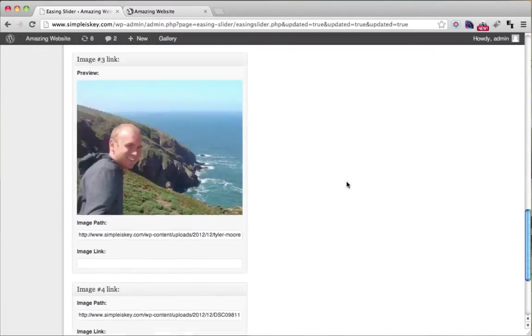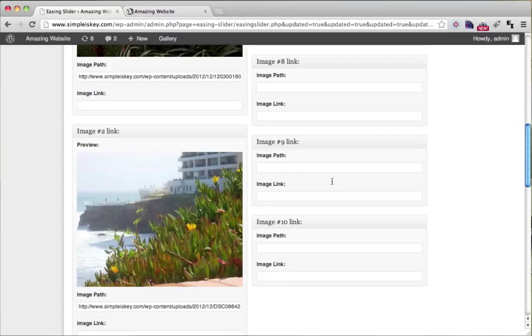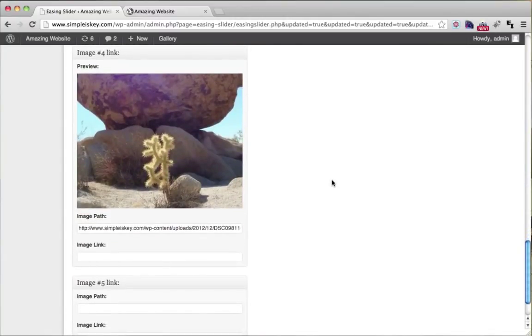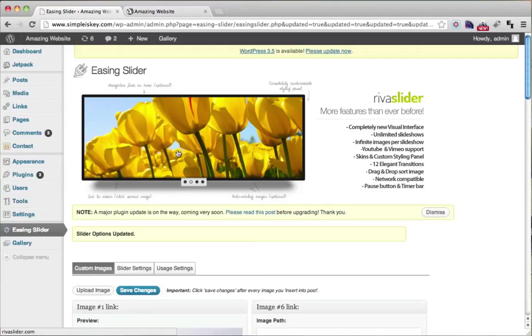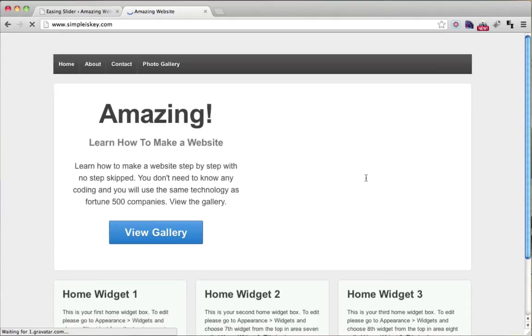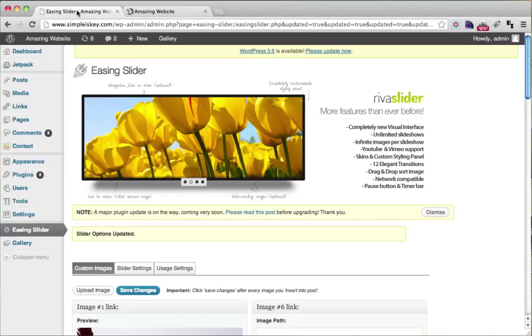Alright, so we have our 4 image. First we have to press save changes. Save changes. And now we have our 4 images. Okay? So how do we actually insert that? Because if we refresh, obviously it's not going to change anything here. So how do we insert that slider into here? So let's see how to do that.